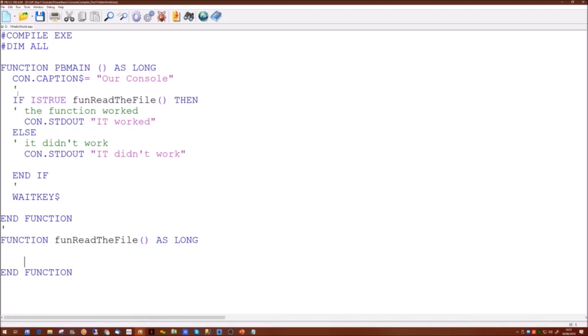If we have this down here, somewhere inside this function we're going to have to define the value of the function so we can pass it back to the PB main routine. So what we'll put in here is function equals, and it's either going to be a true or false. We will define the true and false shortly. We'll say in this case it's true.